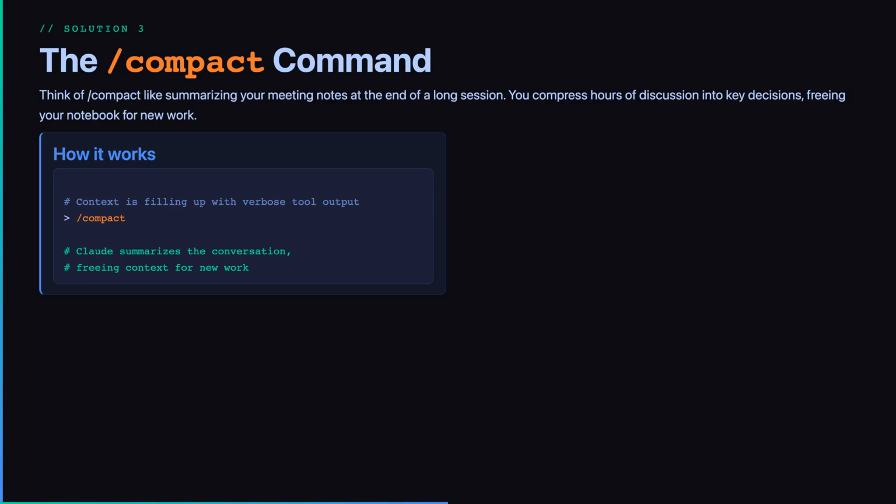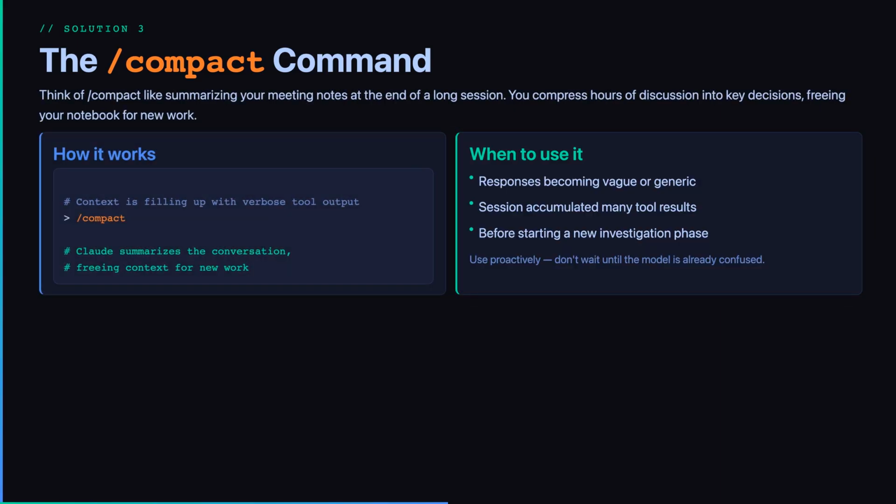Use it proactively when you notice responses becoming vague or when the session has accumulated many tool results. Don't wait until the model is already confused. That's when it's too late. The exam tests this directly. If a question describes vague, generic responses during extended exploration, compact is one of the correct answers.